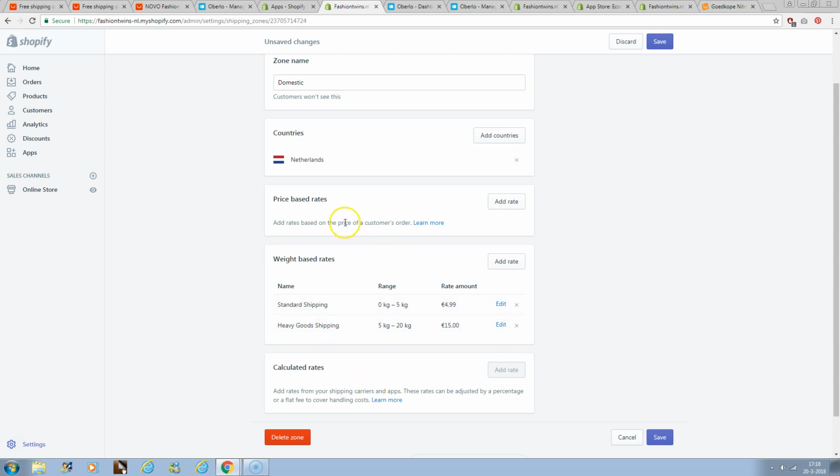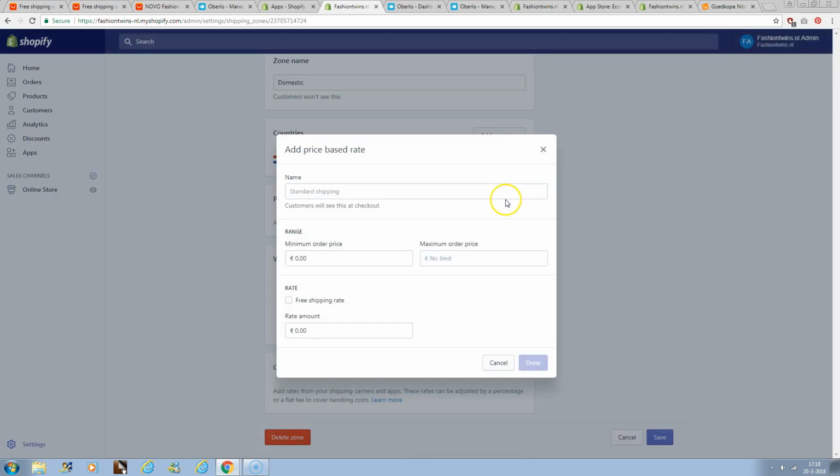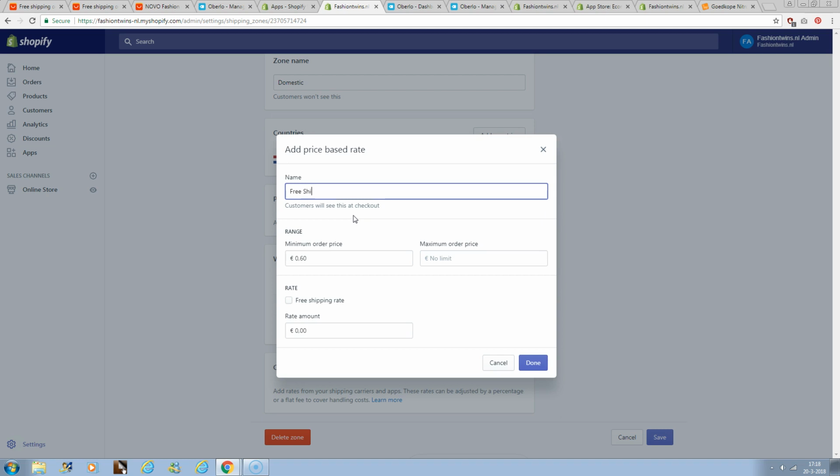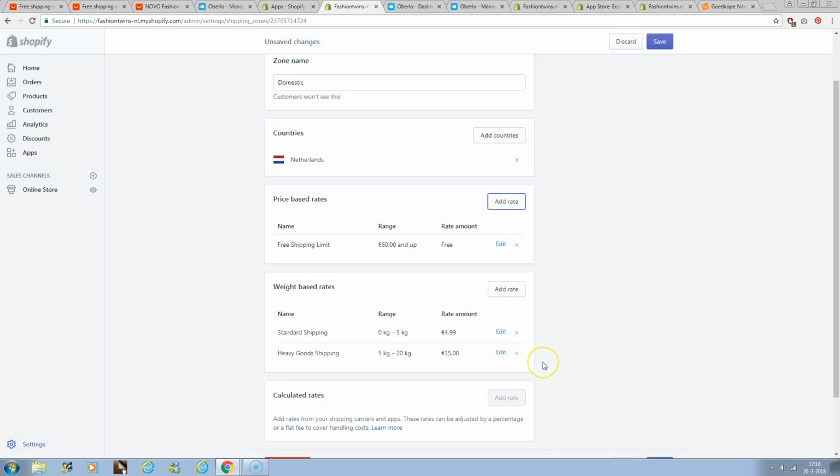On the other hand, you can see if you buy something that is minimum $60, it's for free. Free shipping. Limit. So the rate is free. Oh, minimum order price has to be 60, not 60 cents. So you can use this. Hop.